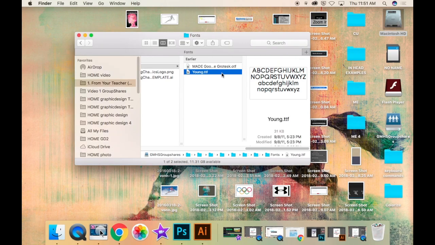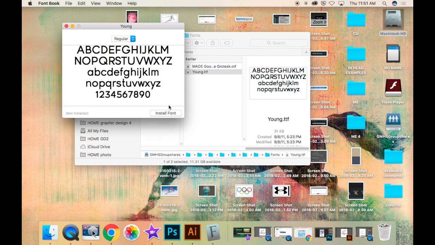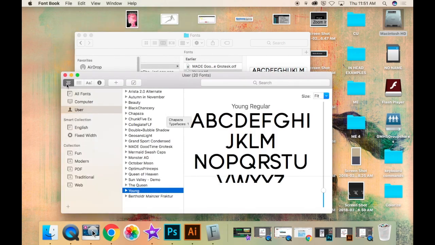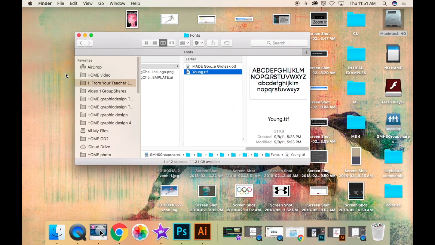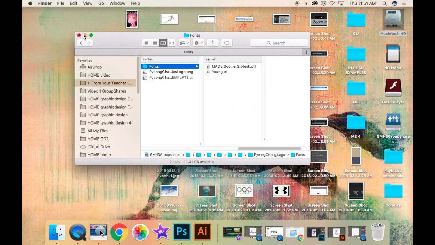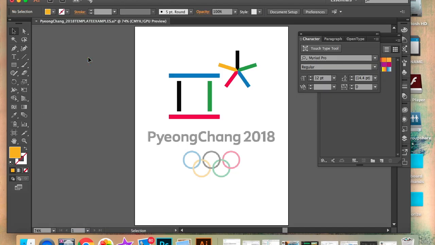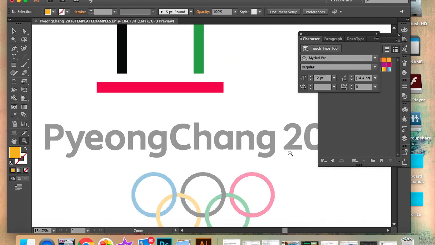The next one you want is Young. Double click that. Font Book is still open and click Install Font. And now you have Made Good Time Grotesque and Young fonts installed. Remember the names of those. Use the T tool so that we can start typing.